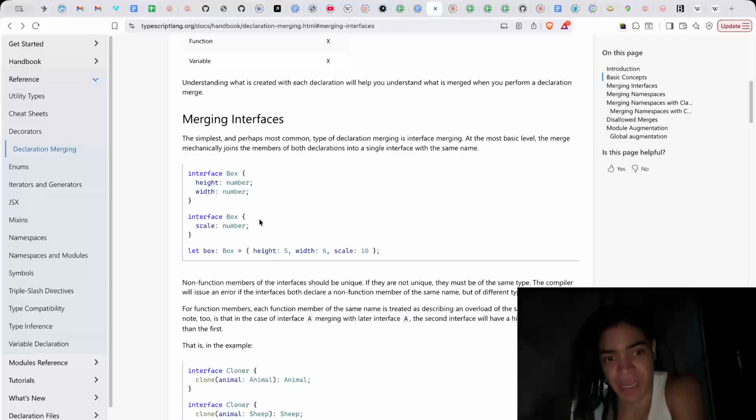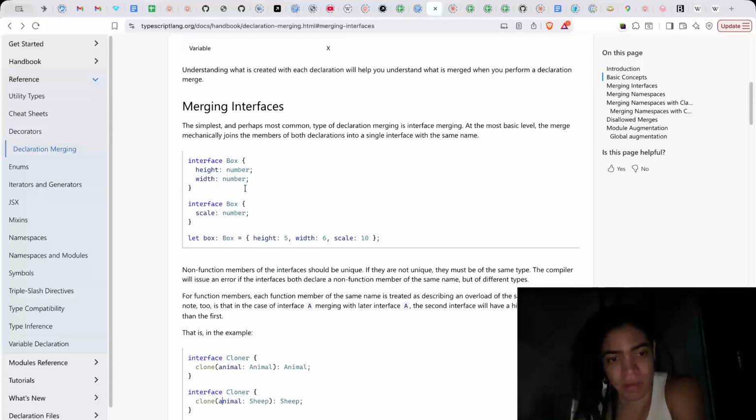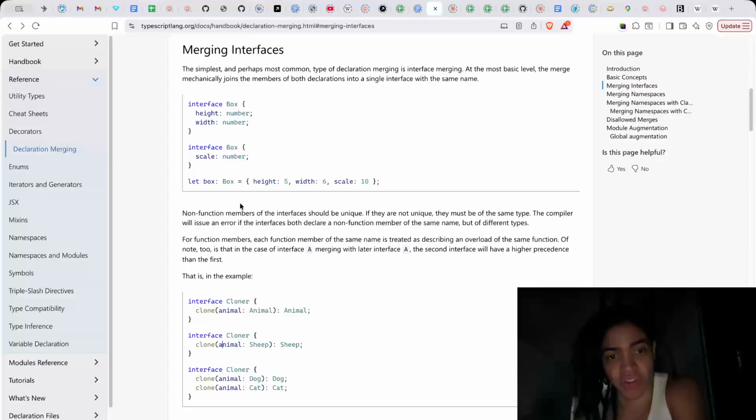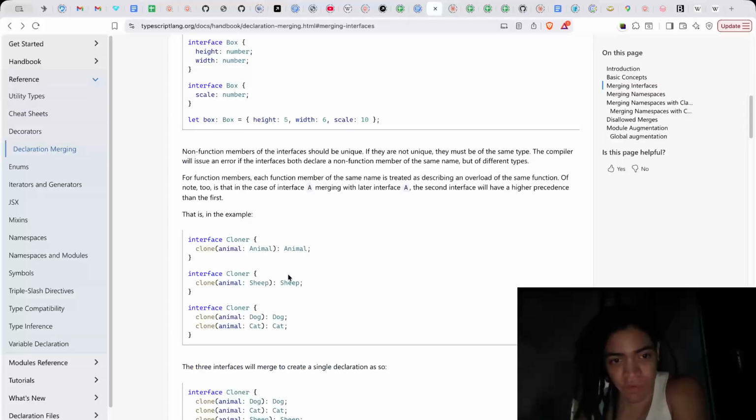They are unique, all right? And if they are not unique, they must have the same type. But for function members, it's now creating a variant of that, or treating it as an overload of the same function, or in other words, as a variant of this, right?